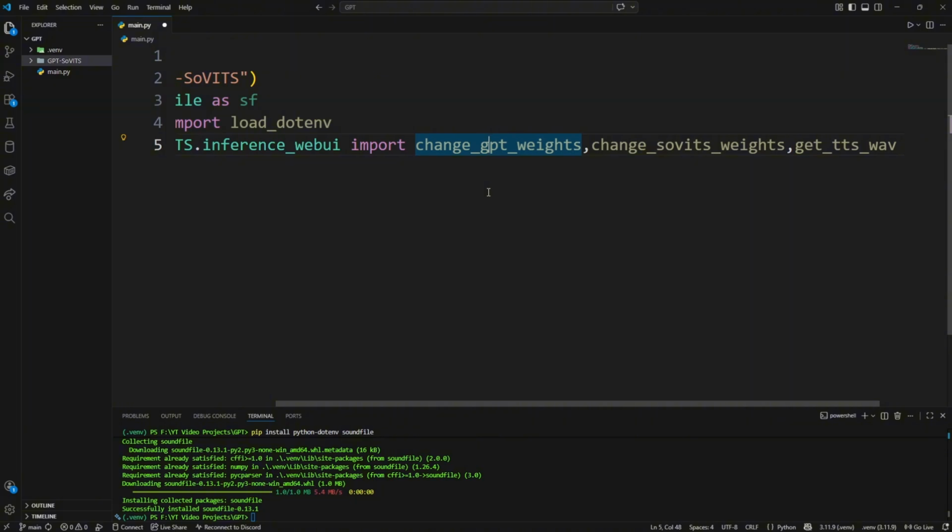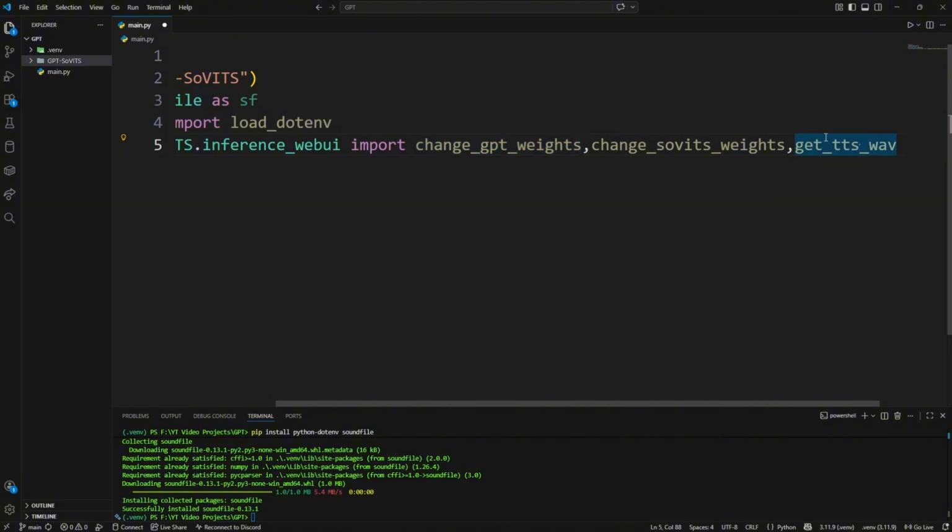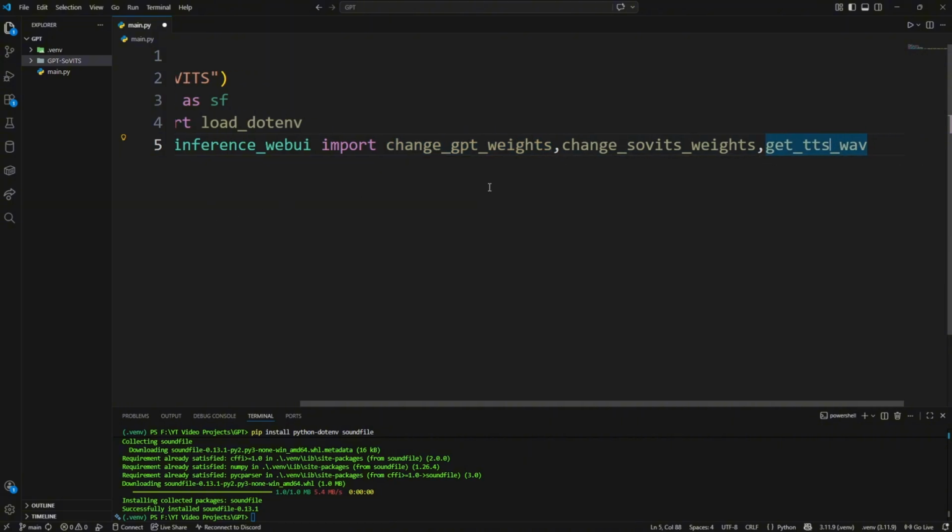So first we're going to be loading the GPT model, to which the text is going to be passed, and it's going to create a semantic map. After that, it will go to the SoVITS model, which is going to prepare the audio, and get TTS wave is going to return it as a waveform. So after that, we can move ahead.